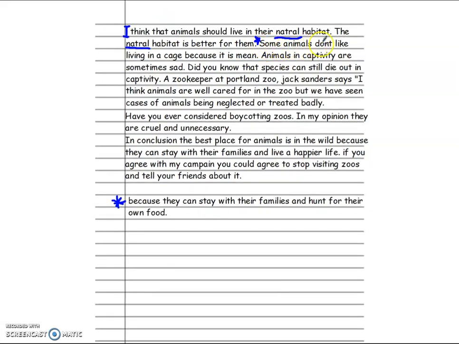Okay, "some animals do not like living in a cage because it is mean." Okay, so I've got my conjunction in this sentence, so that's good. I've missed out my apostrophe here for my contraction, so it's do not. I'm linking two words together, so I need my apostrophe for my missing letter. So, "some animals don't like living in a cage because it is mean."